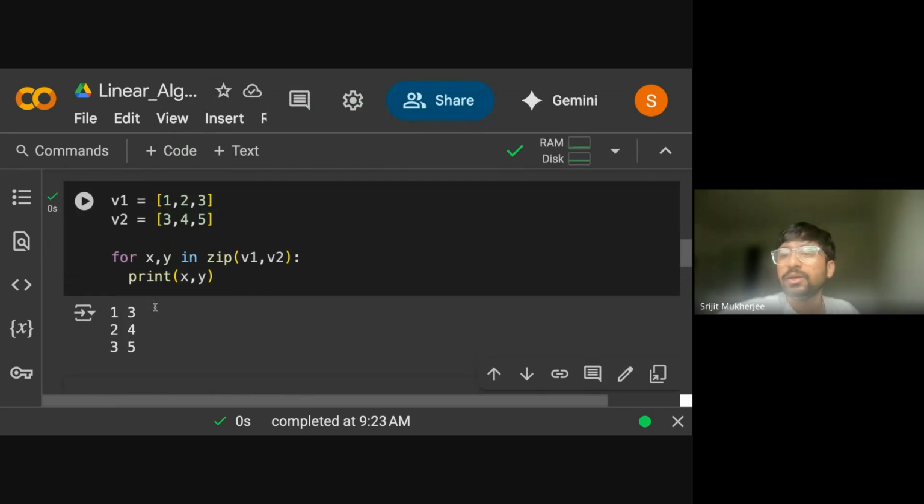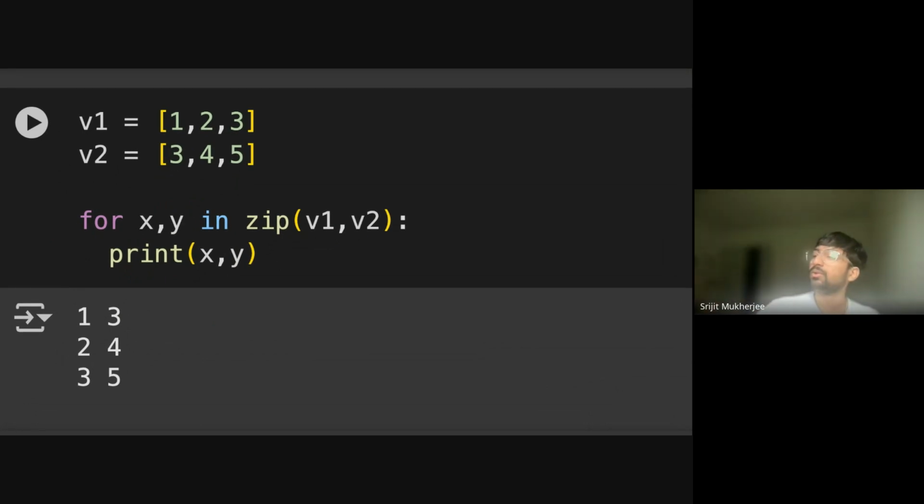Can you tell me what it is doing? Anyone looking at it? What exactly is it doing? Any idea, guys? What do you think? It's taking in two vectors. Yeah, corresponding to this v1, v2, what is this function doing? It's pairing. Yeah, exactly. It's a column vector. Very good.